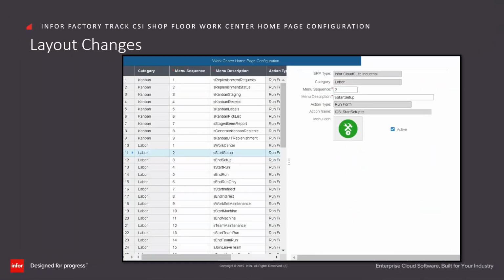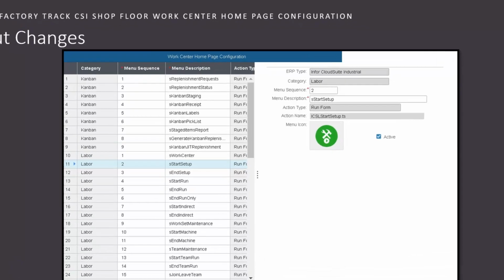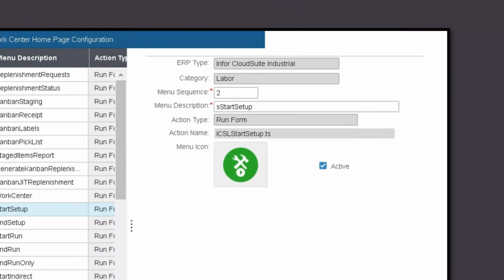The Work Center homepage configuration is used to make global changes to the Work Center navigation home that affects all users of shop floor. The configuration page allows a system administrator to change the sequence of the menu option where it's displayed in the list, the description, the icon, and if the menu option is active. These 4 parameters can be changed or updated on any menu option anytime and as often as needed.